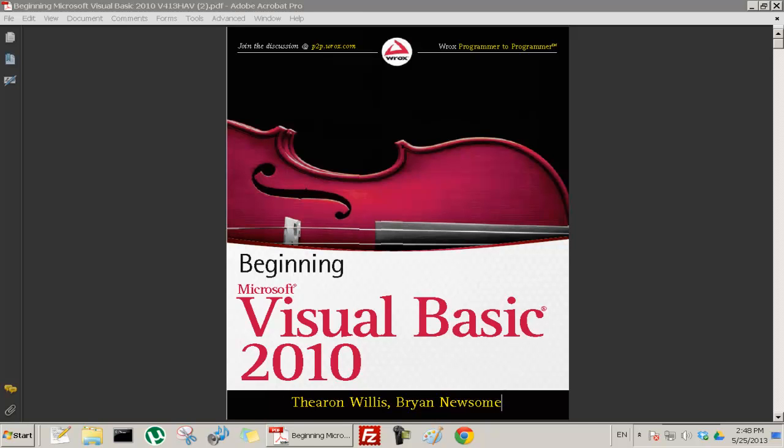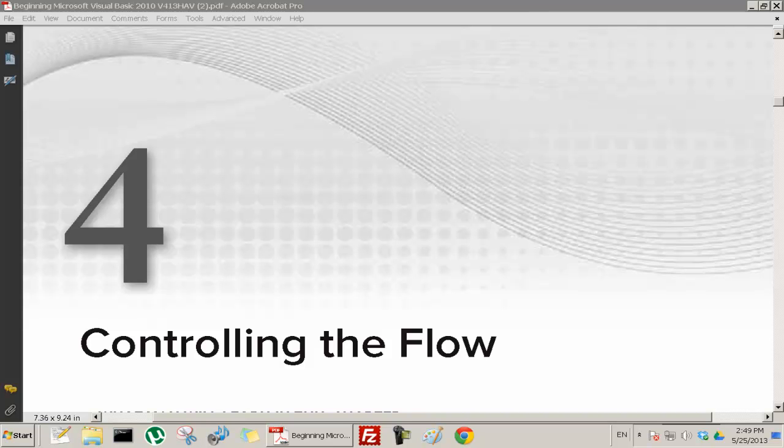Okay, this is week 7, and I'm going to be shifting to this text for the next week or two. If you want to look at it, you might have to purchase this book. I'll be looking at chapter 4 in the book. It's called Controlling the Flow, and the first half of chapter 4 is about using if-then statements.